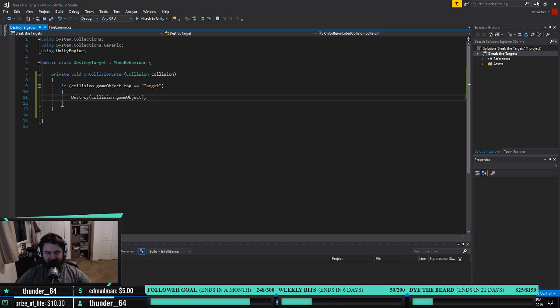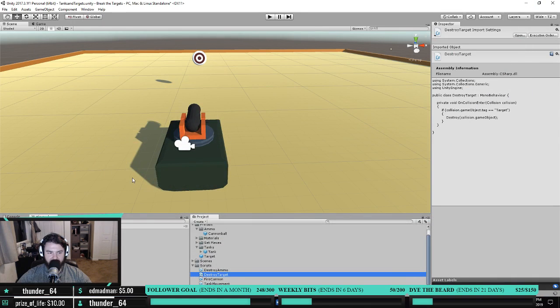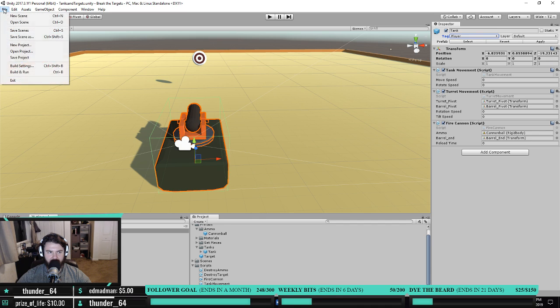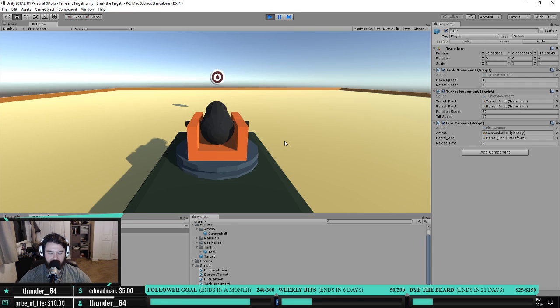Well, no. This will only work if the object is tagged as target. So what we're going to do, just to prevent any wackiness, is go to the tank. We'll go to that tank prefab we have, and we will tag this as player. And we'll go ahead and save our scene and save our project. And hit play, and let's test this out.